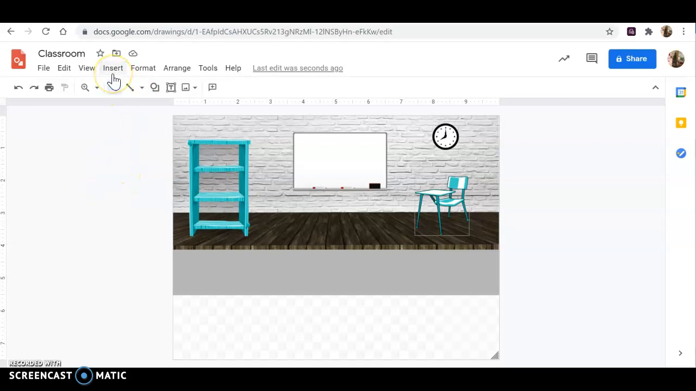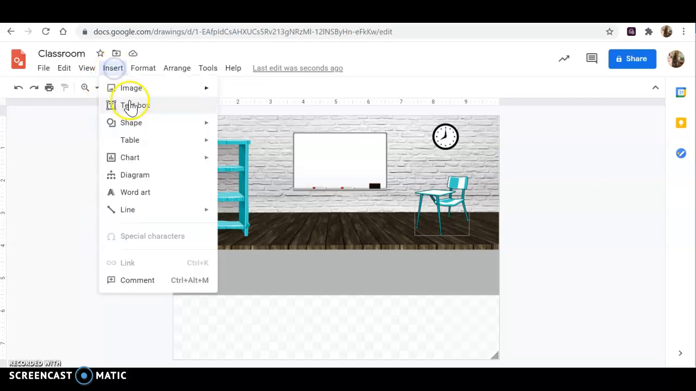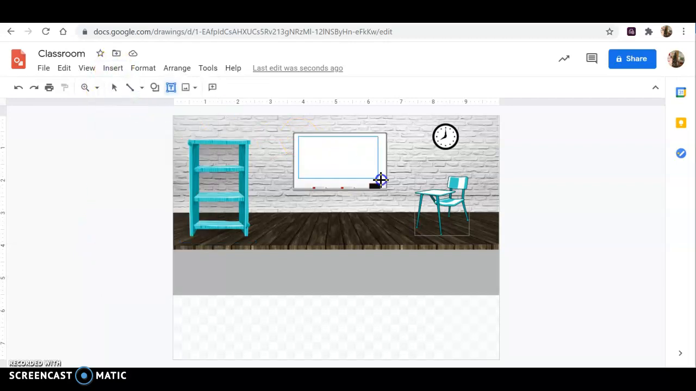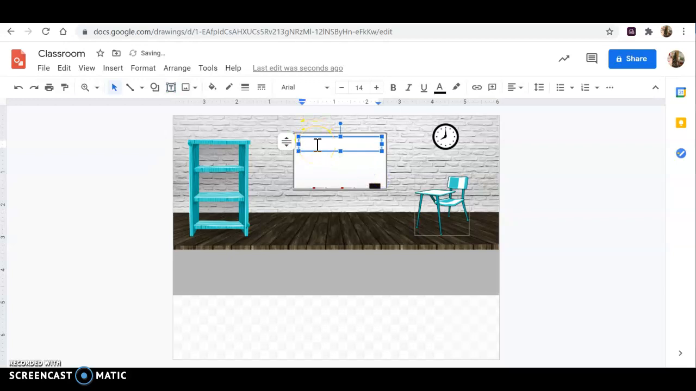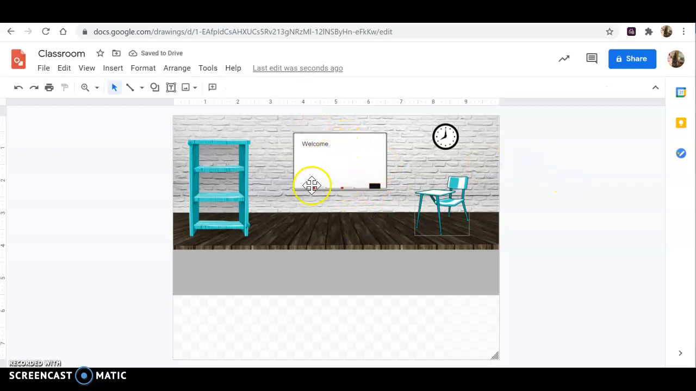If I want to add a message on the board, I would just say Insert, Text Box, draw my text box on the board, and type. And then you can change your text color and everything else to make it more fun.